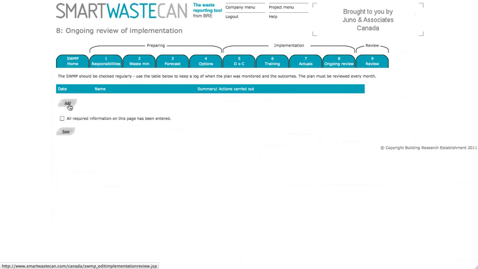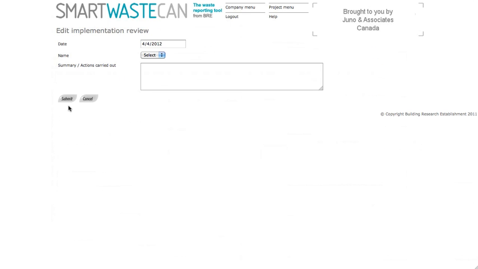To add information to the log, select the Add button on the left side of your screen. This will bring you to the Edit Implementation Review screen, where you can add the date and the name of the person who reviewed the plan. This is selected from the people involved in the project that you defined in Step 1, Roles and Responsibilities. Now you can add any notes about the review and what was done, and then select Submit to add the information to your log.